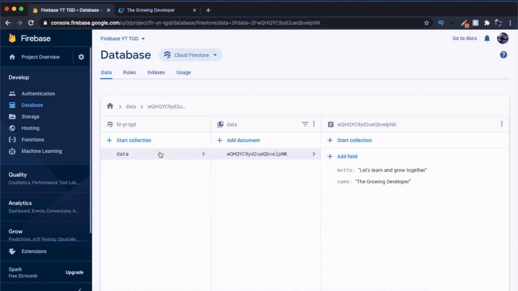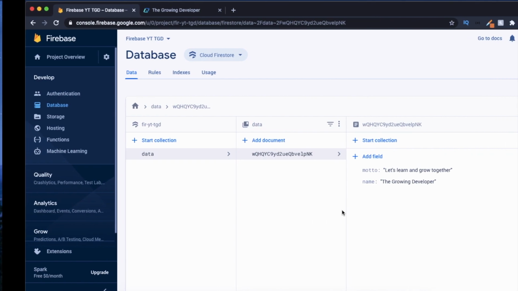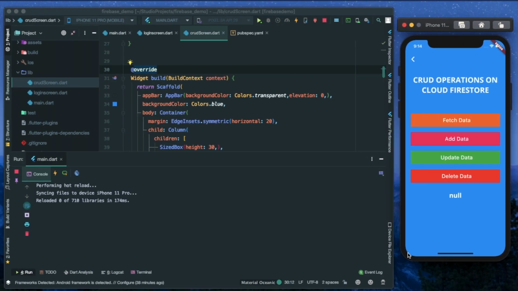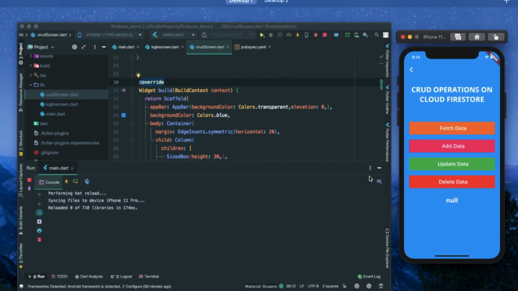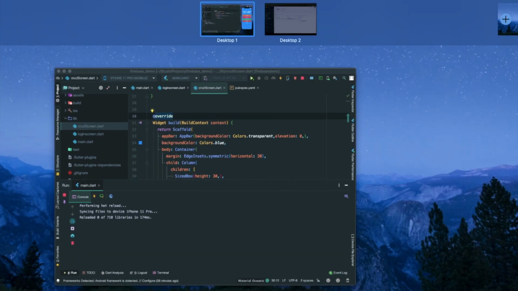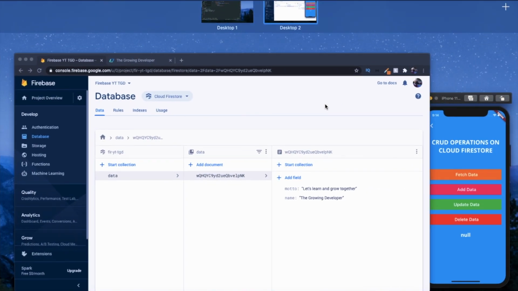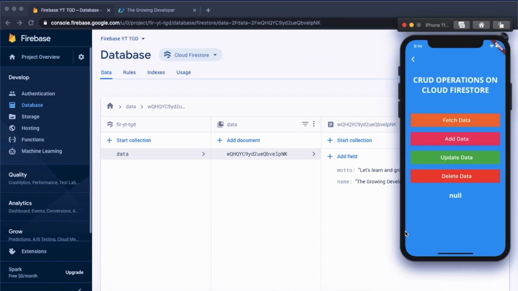So inside our data, I have a field, and it says name as the growing developer and motto as let's learn and grow together. Okay, you don't see this, right? So okay, let's do one thing. I'll put this emulator here, right? And then let's see. We will see adding data in real time. If we click on add data, you can see that this new data is now generated here.